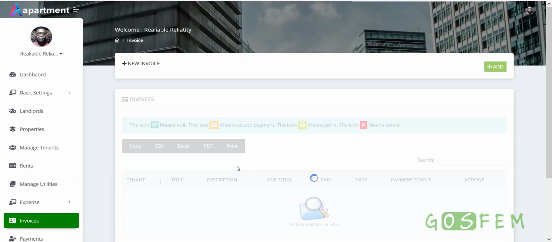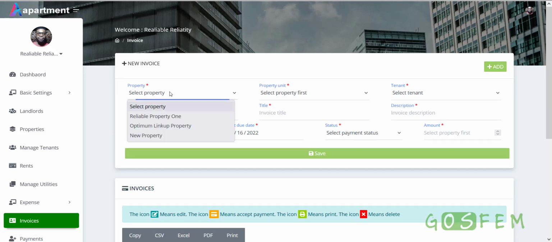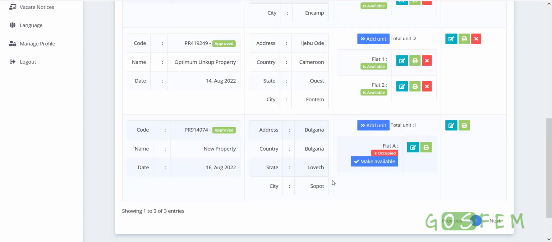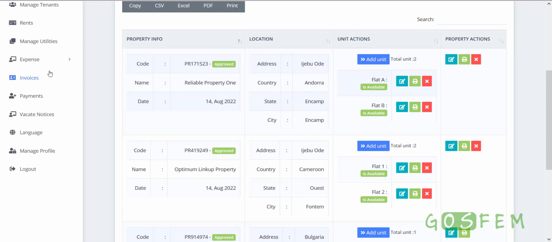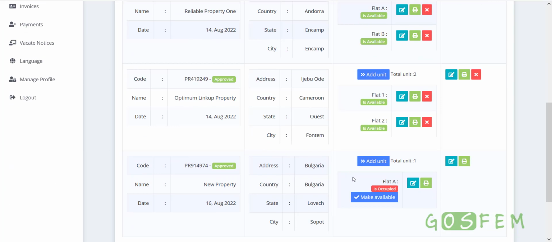So this is where I need to quickly explain a few things. If you want to create an invoice, please note that you cannot create an invoice yet. If I go back to properties, let's go back to properties. Now let's come down. We have assigned this department to a tenant under rent here. So automatically the apartment status has changed to occupied. Flat A is occupied.